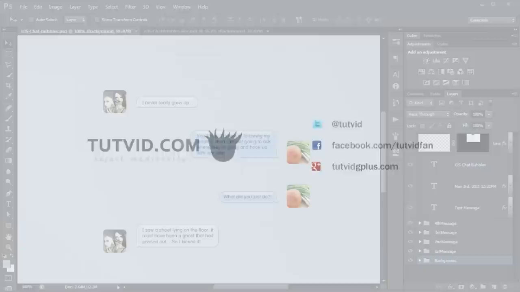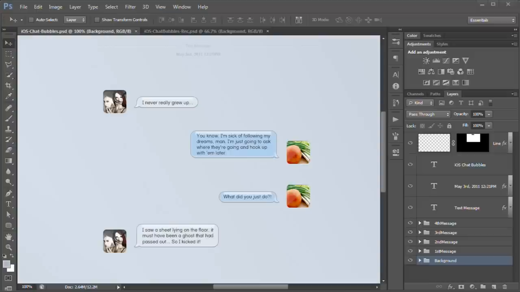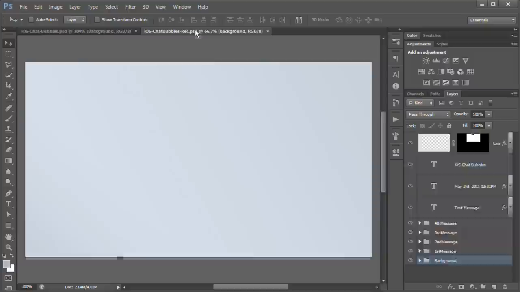Let's create these iOS chat bubbles here in Photoshop. It's pretty easy to do. It's a lot of fun and it looks pretty cool once it's done. So this is what we're going to create. We're going to create everything that you see here, and hopefully we're going to do it kind of quickly. So let's jump over to this document.